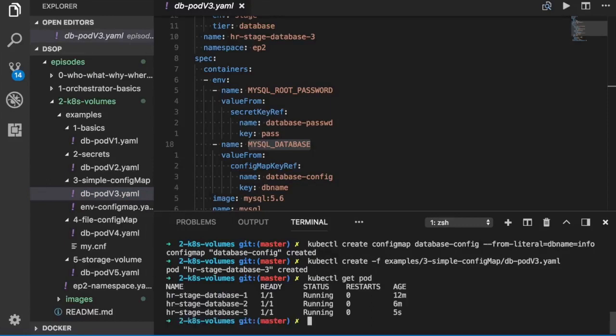And we've got our pod running here. So now we want to jump into this database and see if our environmental variable was set and if SQL pulled it in and used it to automatically create info for us.